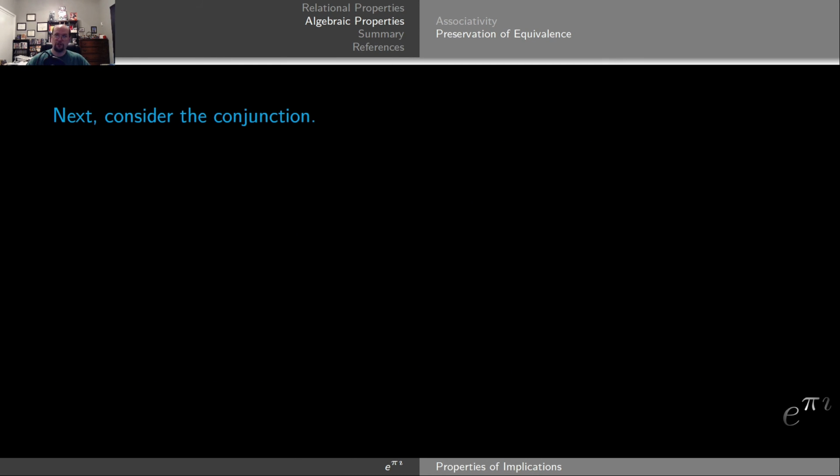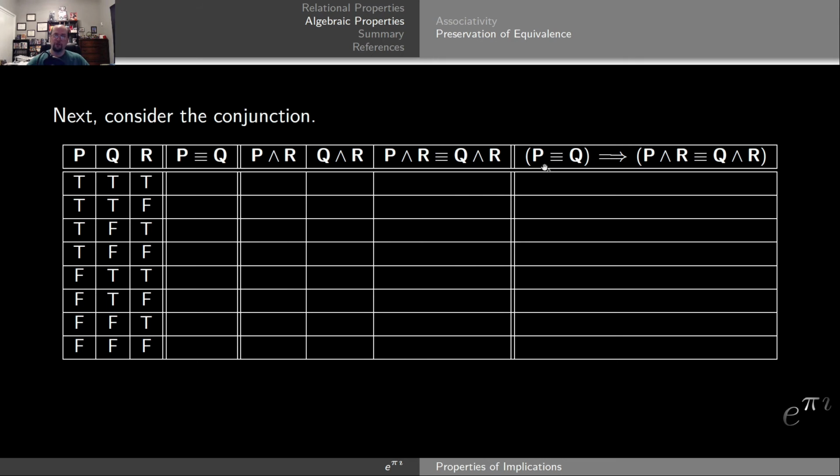Next, consider the conjunction. What we're going to do is start with an equivalence, P is equivalent to Q, and then see if that implies that P conjunction with R is equivalent to Q conjunction with R. That is, if you start with an equivalence and conjunction both sides with some fixed proposition, is the equivalence maintained? Is it preserved? So let's start with the base equivalence. P is equivalent to Q, so double true will yield true, true false will yield false, false true will yield false, and double false will yield true, giving me this first column.